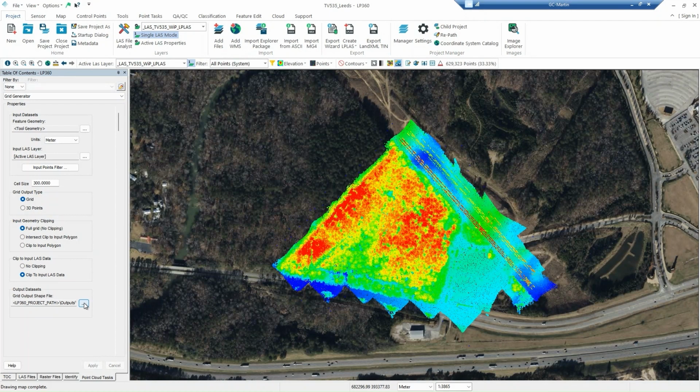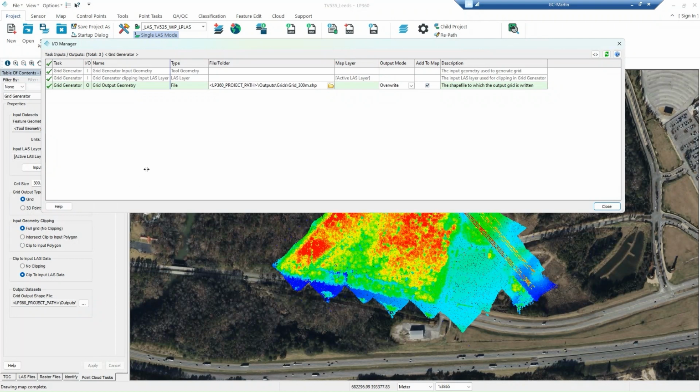I do need to give it an output path. We're going to be basically creating a shapefile with our tiles in it. So I can use my IO manager to specify a path. I can use my project path variable, and I have a set of folders. I'm just doing my grids. This is a 300-meter grid. And I'm going to add the grid file into my map.